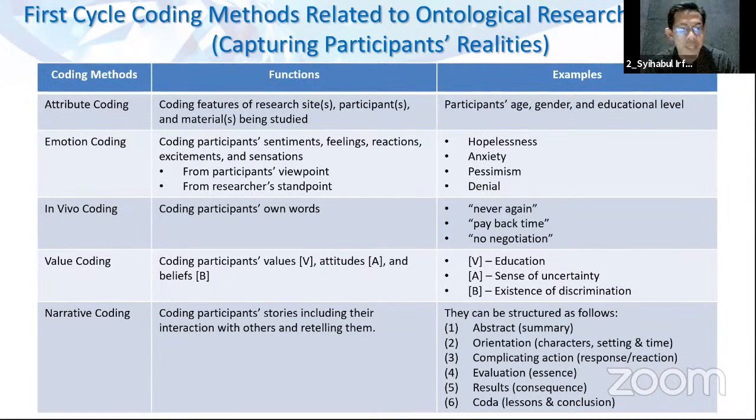with A, and beliefs with B. For V, for example, education; A, sense of uncertainty; B, existence of discrimination, for example, like that. That's the way to code value coding.